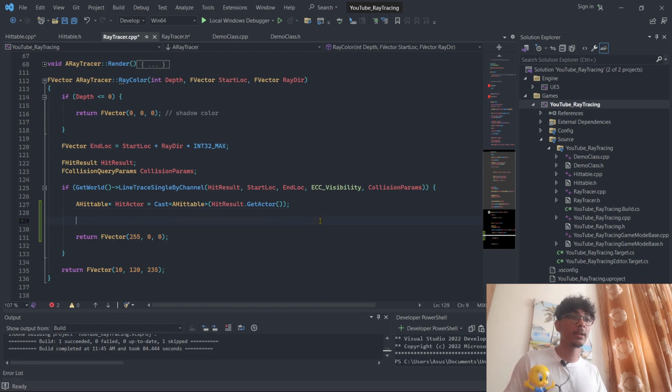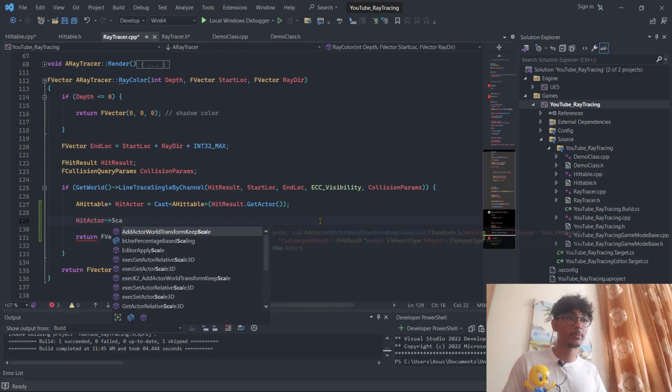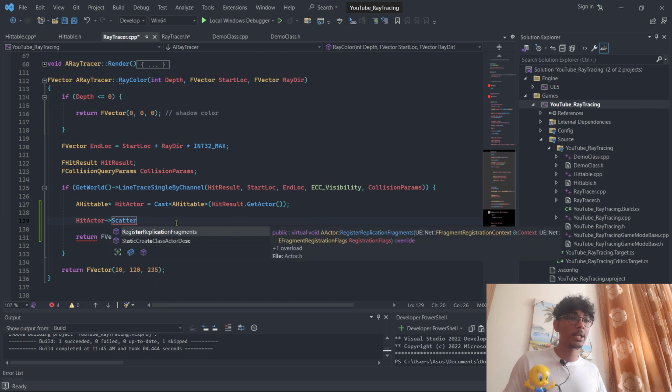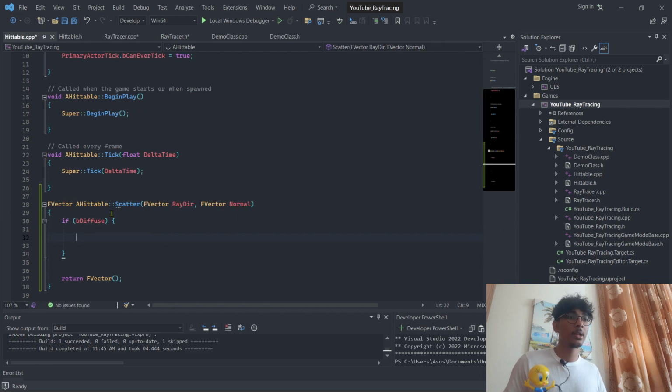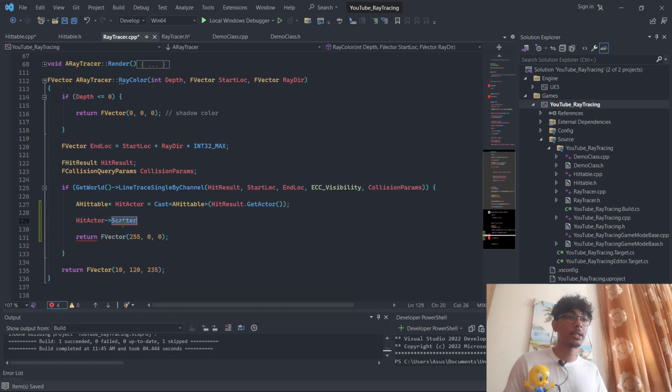Once we did that, we can access the function. If I come down and say scatter, we actually do not have scatter. Hitable scatter, private. I think this is the problem. Let me put it at public, save that quickly, and scatter should be a function. Yeah, so we have scatter. Scatter takes in a ray direction and a vector 3 normal. So this is how we're going to do it.